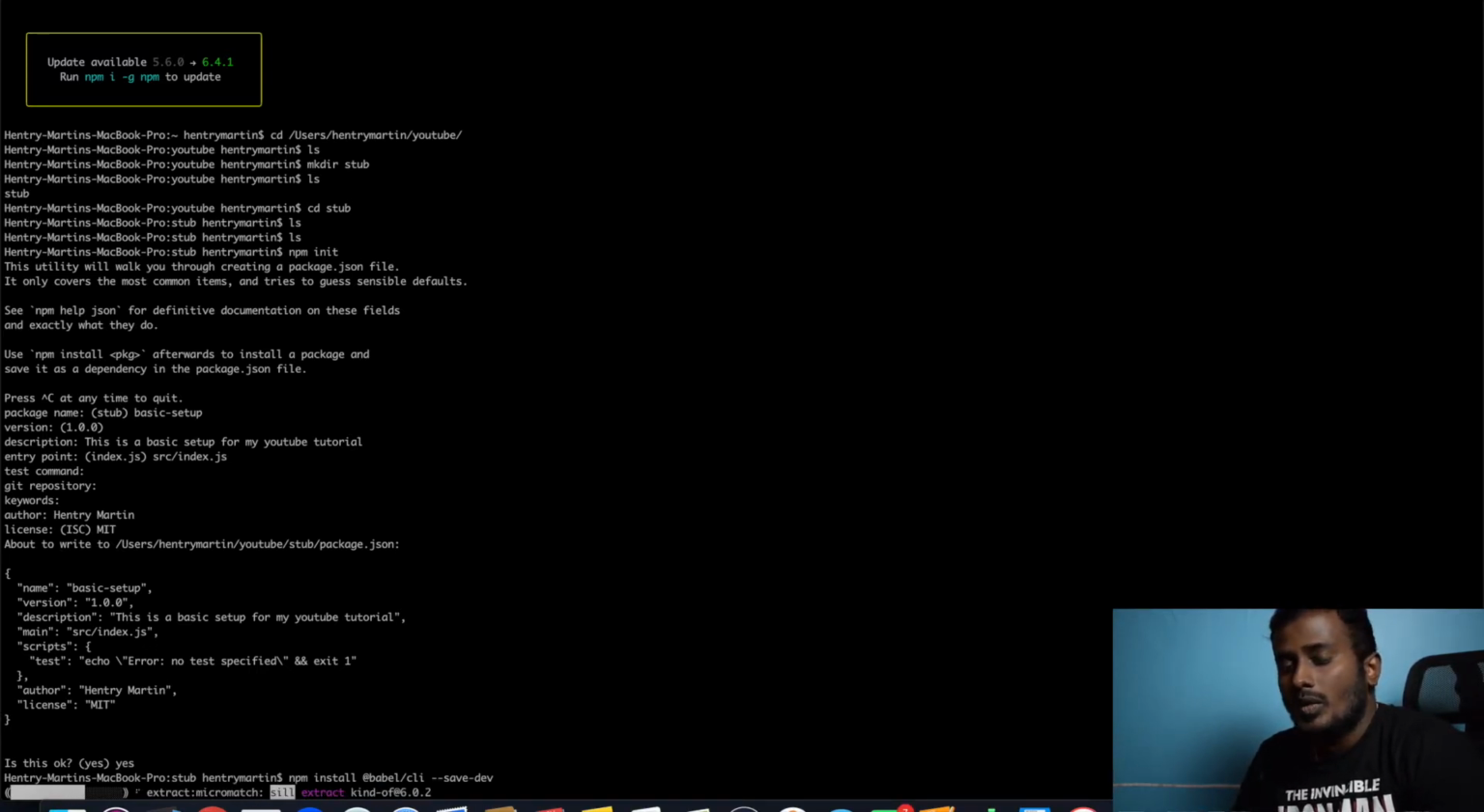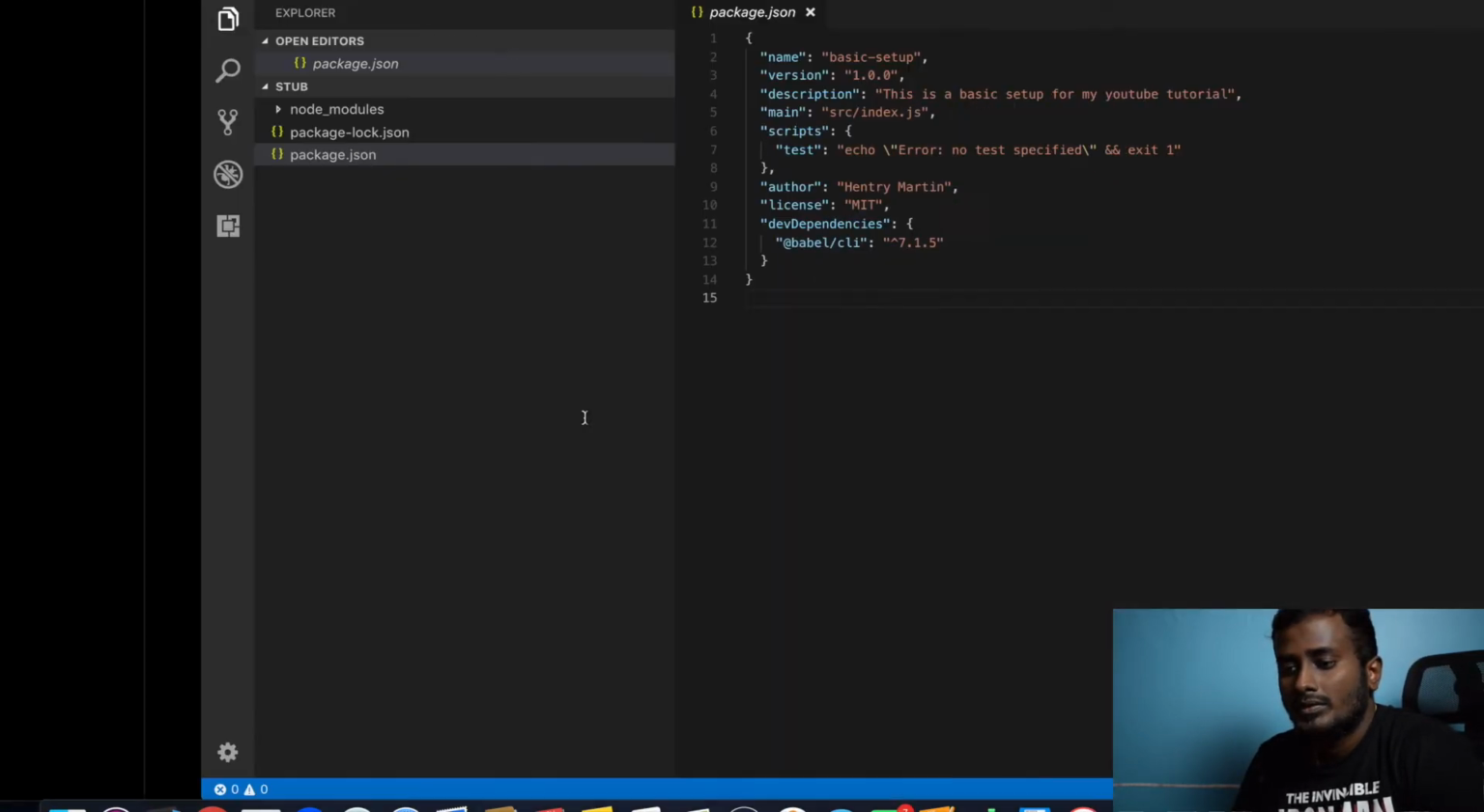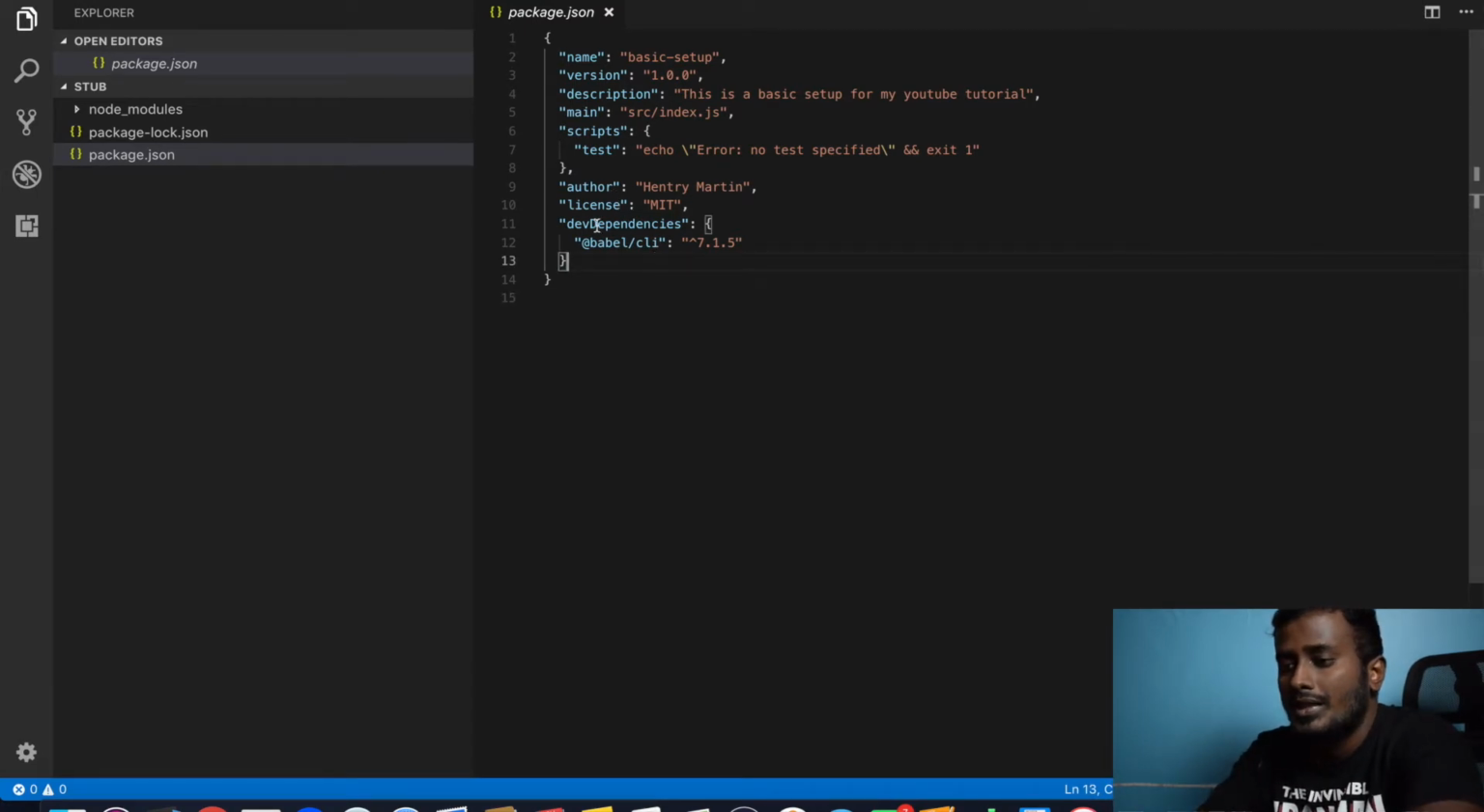It's trying to download the package from the npm online database. It is installed now. Let's go back to our editor. So here if you see, I gave -save -dev. So the package is installed under dev dependencies.